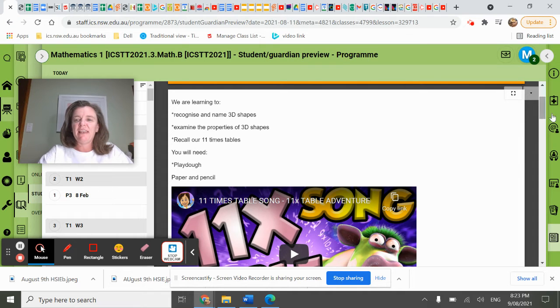And we're going to recall our 11 times tables. You will need your Play-Doh. Hopefully last week you made some Play-Doh, or you have some Play-Doh at home that you can use, because you're going to use that to help you do some learning today.